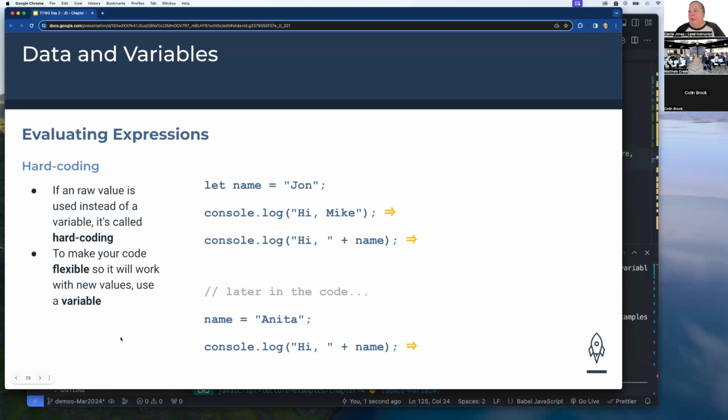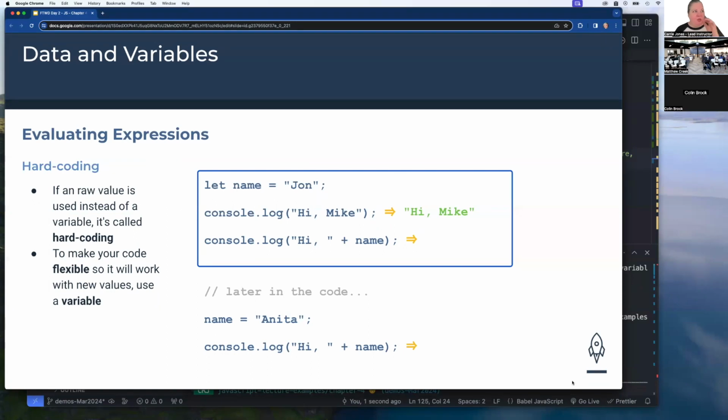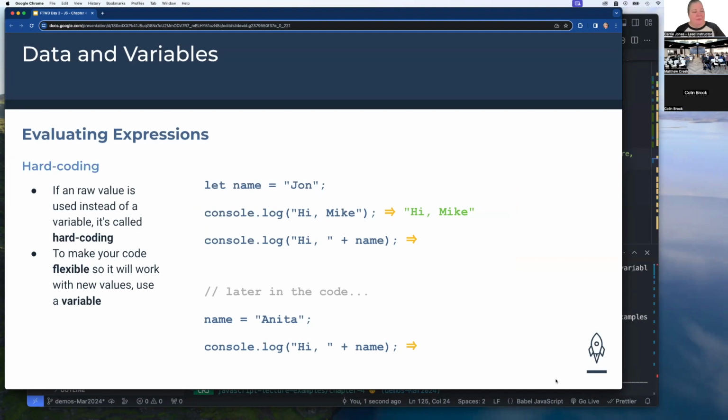An example of this: I have a variable, I say let name equal John. And then I console log "Hi, Mike." What am I going to see? Hi, Mike. But what happens if I console log "Hi" and name? Hi, John. Yeah, because that's what I actually stored in the variable. Now name can be whatever I need it to be, and when I console log this, it's just going to represent that. That's the difference between hard coding and using a variable expression.